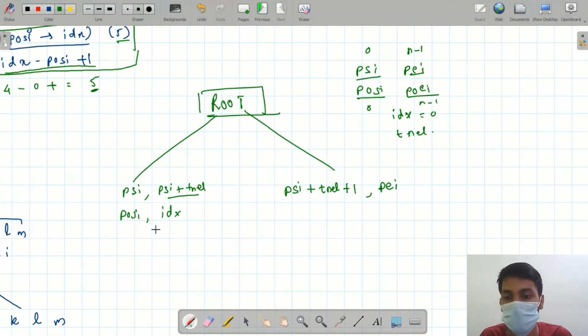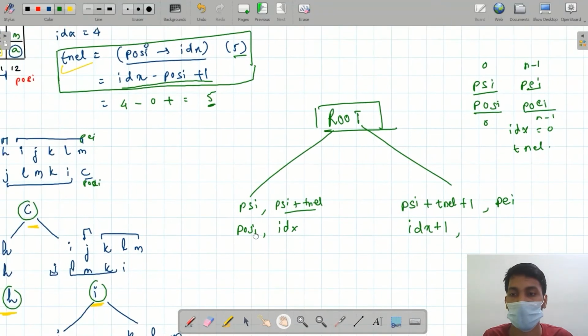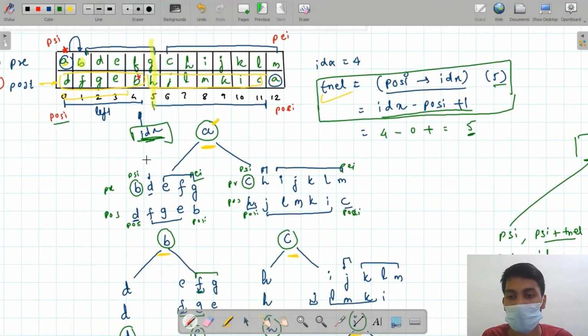Now similarly, for post-order, that is also going to be the same value, that is IDX plus 1. It is going to start from IDX plus 1 until when? Till which point? Here you can see that IDX was still here. We have to start from here, but we have to end here.